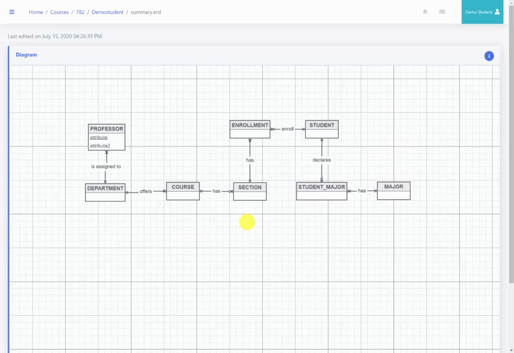So let's go back to this slide. It says students receive a grade at the completion of a section. For example, A, B, C, D, F, or I. So since enrollment is between student and section, that's where we're going to actually capture the grade. All right, since enrollment and student major are both associative entities, we need to toggle them to be rounded corners, so toggle associative.